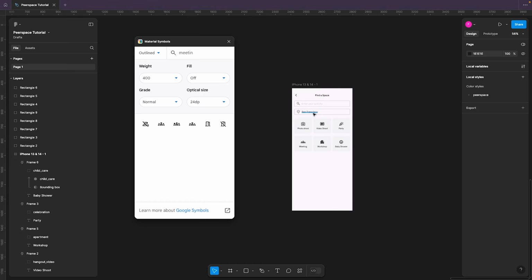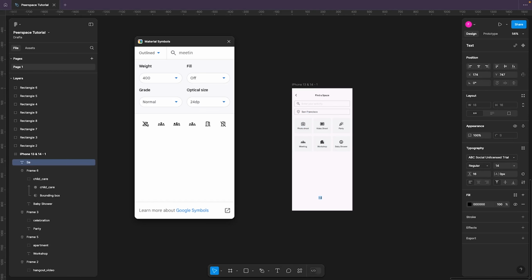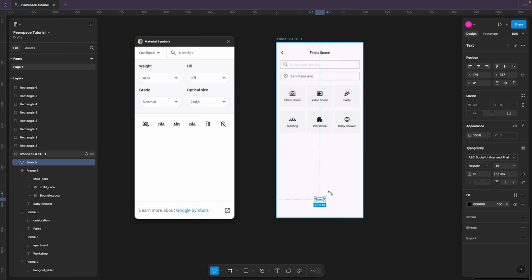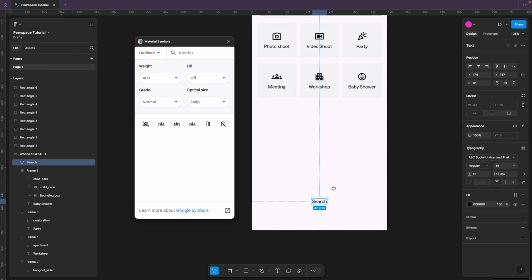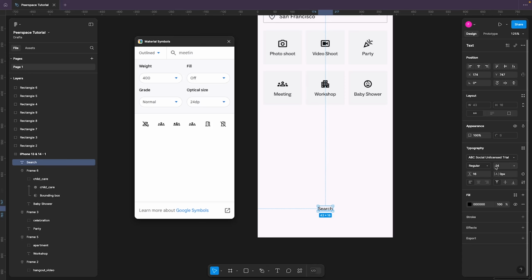For the button, we can type search, because that's the action that will be happening on that page. Search, and then the size will be 20, and then we have 24 line height, 24 pixel line height. And what else? We are going to be using our white here. Don't let us use that yet.